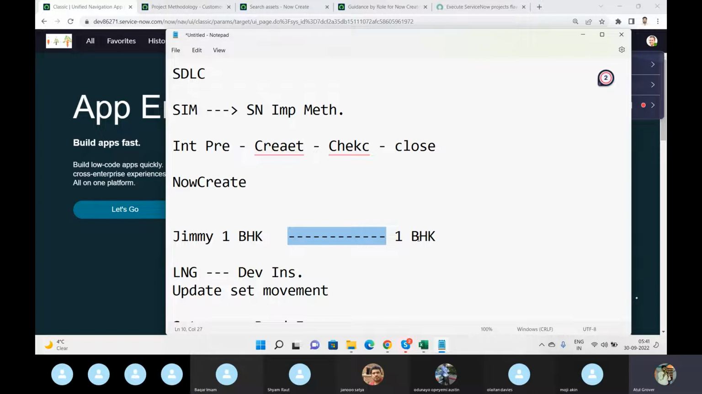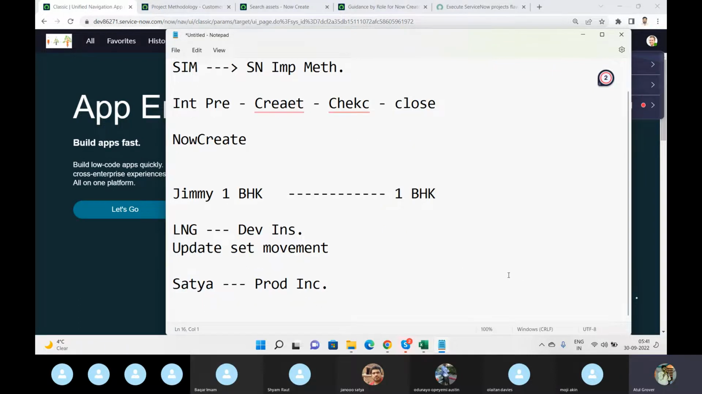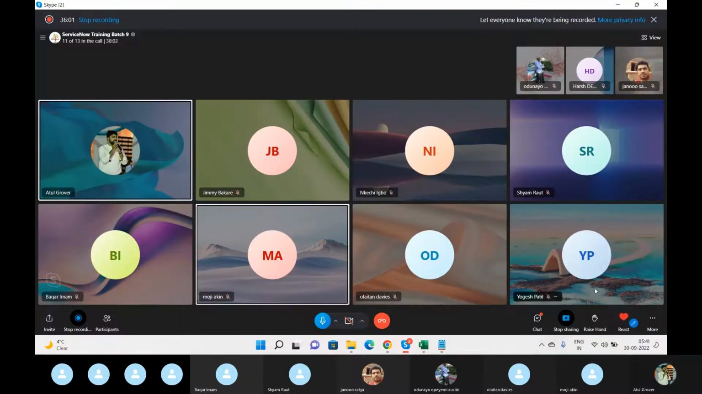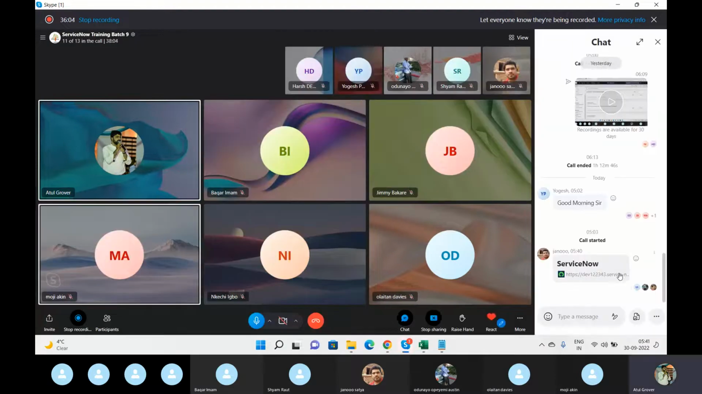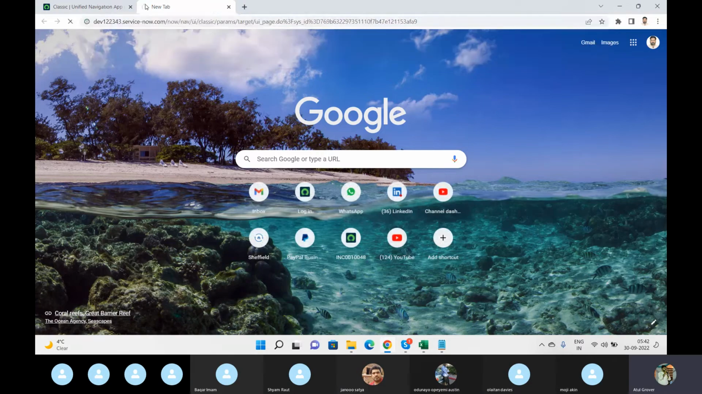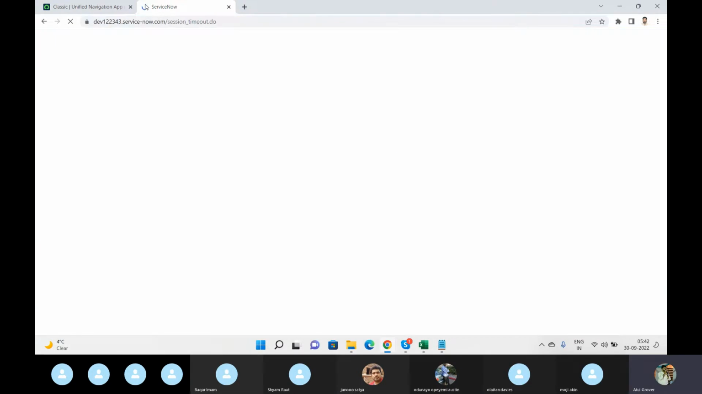So we are taking our changes to Satya's instance. And how can this be done? Let me go here. This is Satya's instance now. Let me close everything here. This is a very interesting topic, guys. This is for developers, not for us actually, but we should know how to do this part.